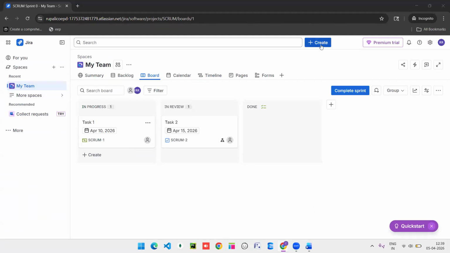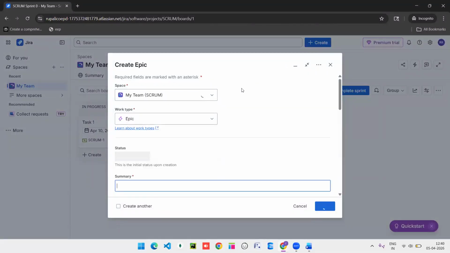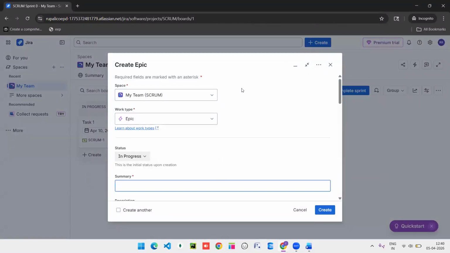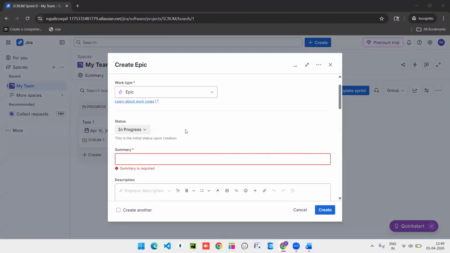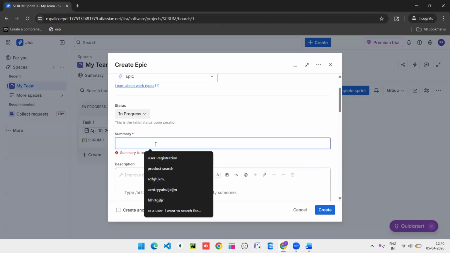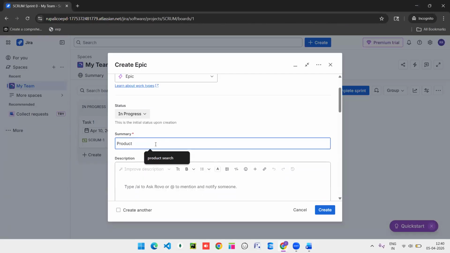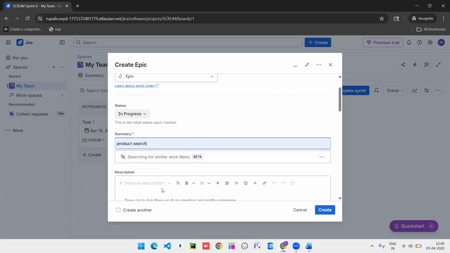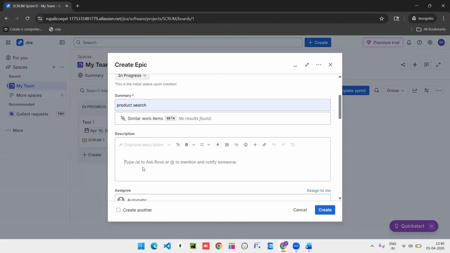Go to create. Another epic I will write. Go to create, and what is the summary? Suppose I will create another epic, the name is product search.